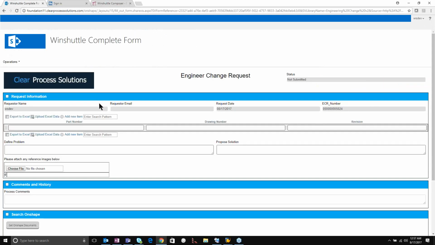We have a very simple form. Looking at the upper right, we have our engineer change request, and we have a status here of not submitted. We'll want to keep an eye on that status because that status is important. We'll see it update as we're going through our engineer change request process. We also log who the current user is, so we put their name and the requester name, and if they have an email. We have our request date, the date that this engineer change request is filled out, and we have an ECR number here.